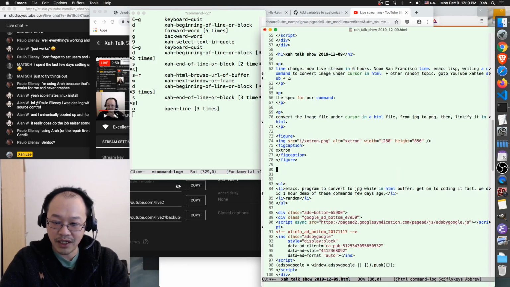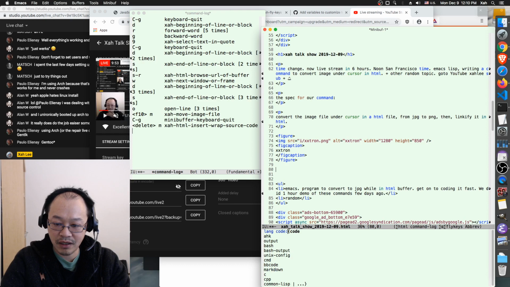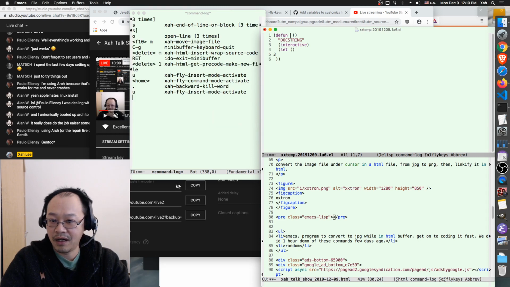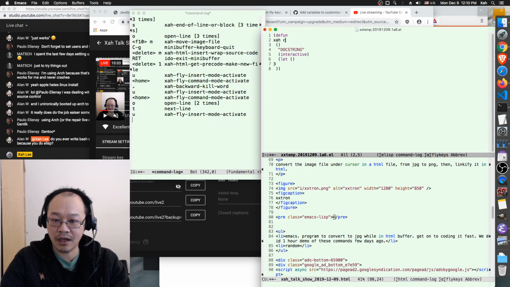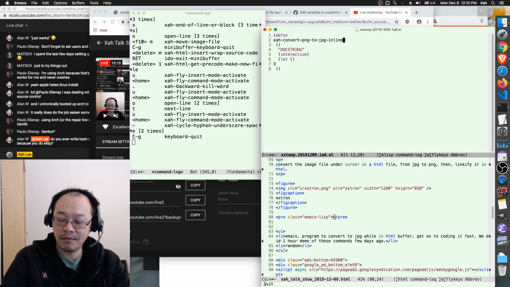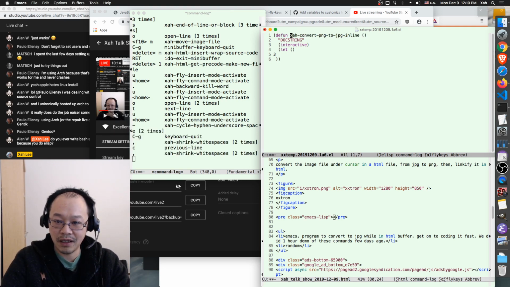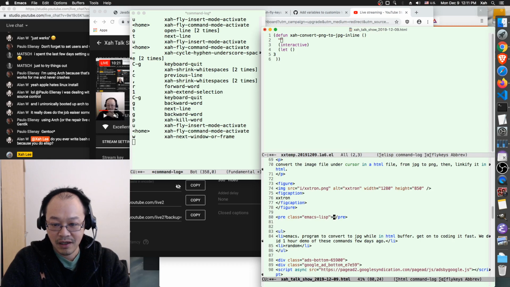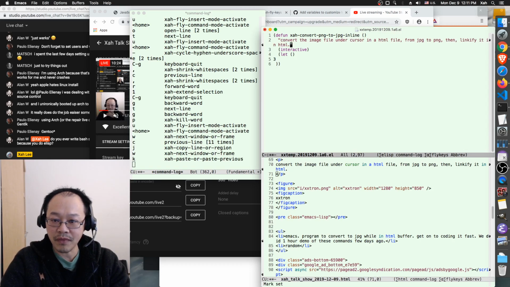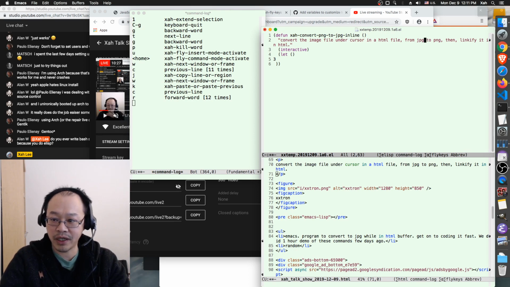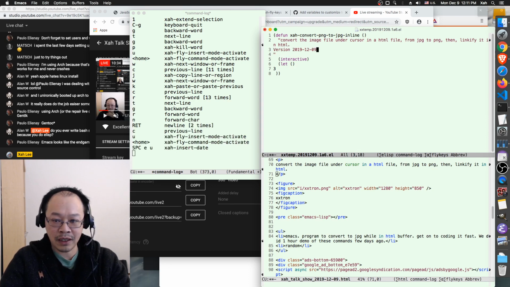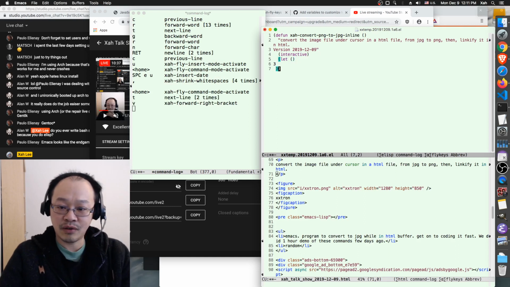Okay, so we're going to create Emacs Lisp. Actually call the command Emacs Lisp. Okay, create a template, open a new buffer, define function. The function name will be xah-convert-png-to-jpeg-inline. Make it hyphenated, because in Emacs Lisp the name by convention is hyphenated. The docstring is actually this one: convert the image file under cursor in HTML file from JPEG to PNG, then linkify it. Then version date, today's date. Then we start to code.